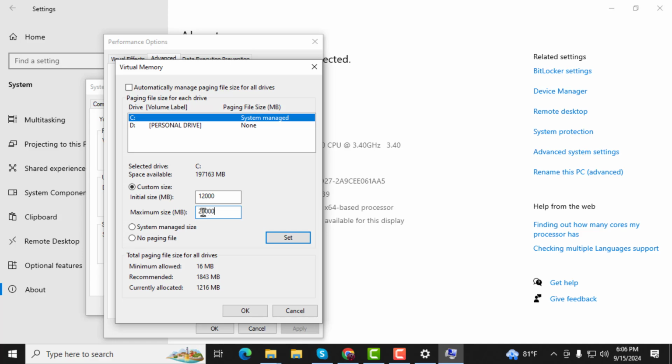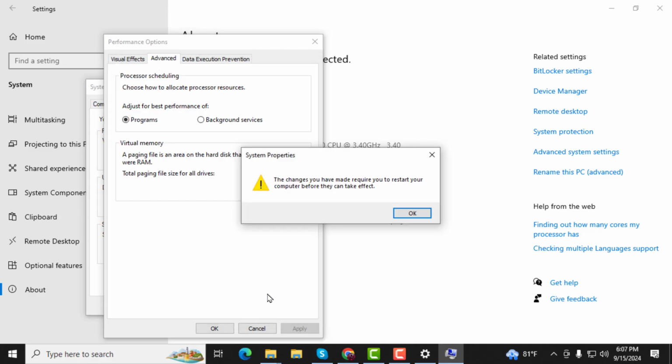Step 5. Once you've entered the values, click the Set button, then click OK. Click OK again, and finally, restart your device for the changes to take effect.